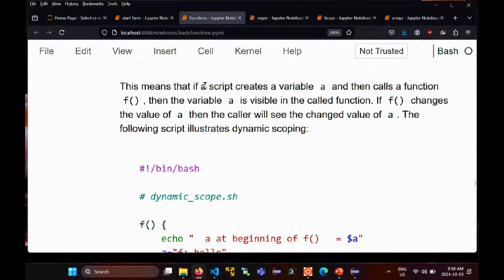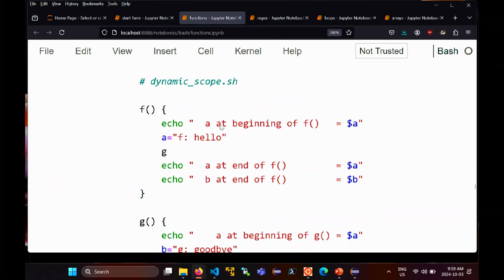So what does this all mean? If a script creates a variable A, then it calls a function f, A becomes visible to the called function f, even if f was declared before the body of the script. If f changes the value of A, then whoever called the function gets a changed value of A. And so this is all very weird coming from a language like Python or Java.